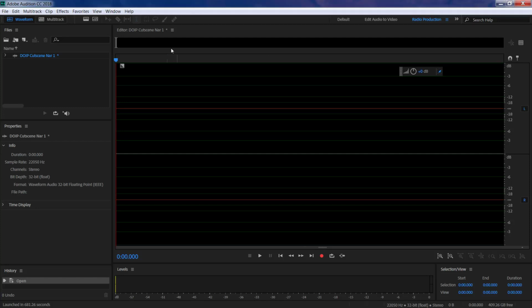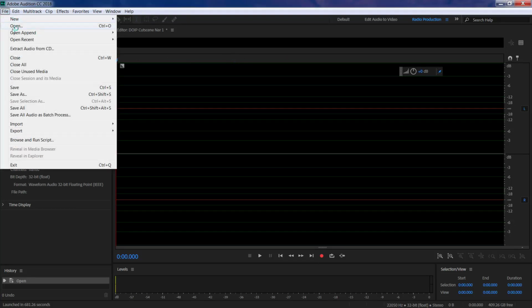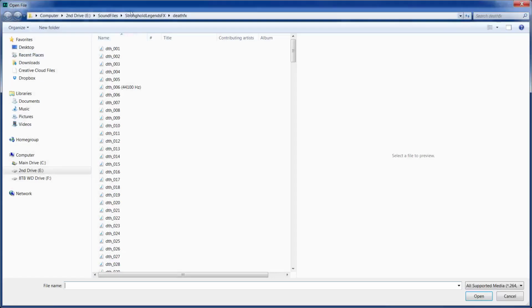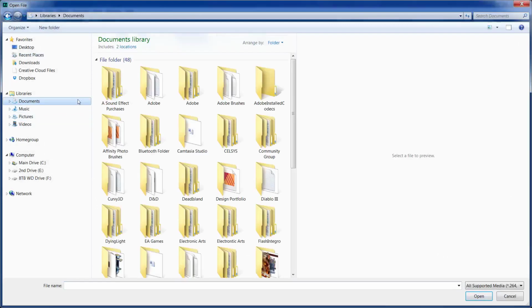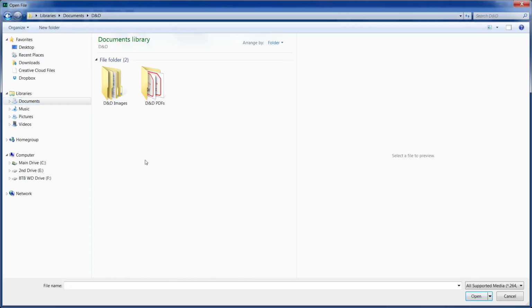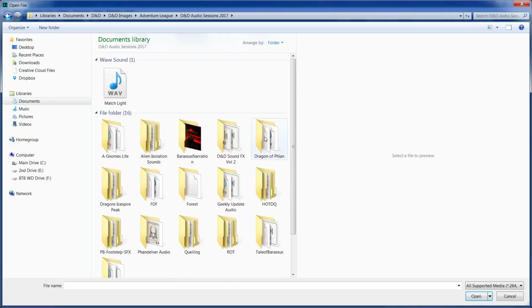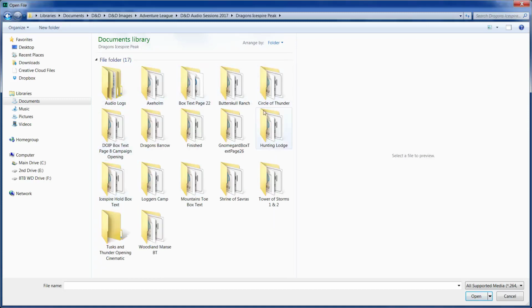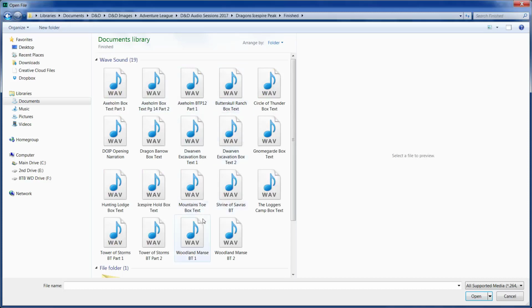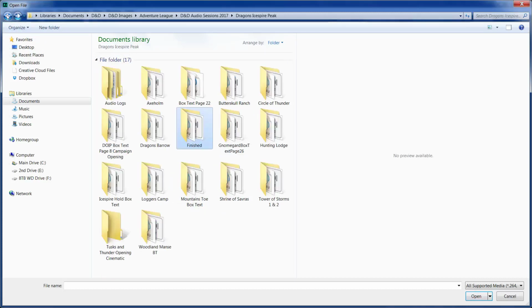Right. So anyway, now I've got this all set up, and of course I will have a folder. Good thing to keep things organized. Here's most of my sound effects. But if I go into D&D Adventurers League, I have audio sessions. For some reason I named it 2017. Biggest mistake of my life. But then, Dragons of Icespire Peak, and in here I've broken down everything, including finished. All my finished pieces go in here, so I have one folder to pull from.